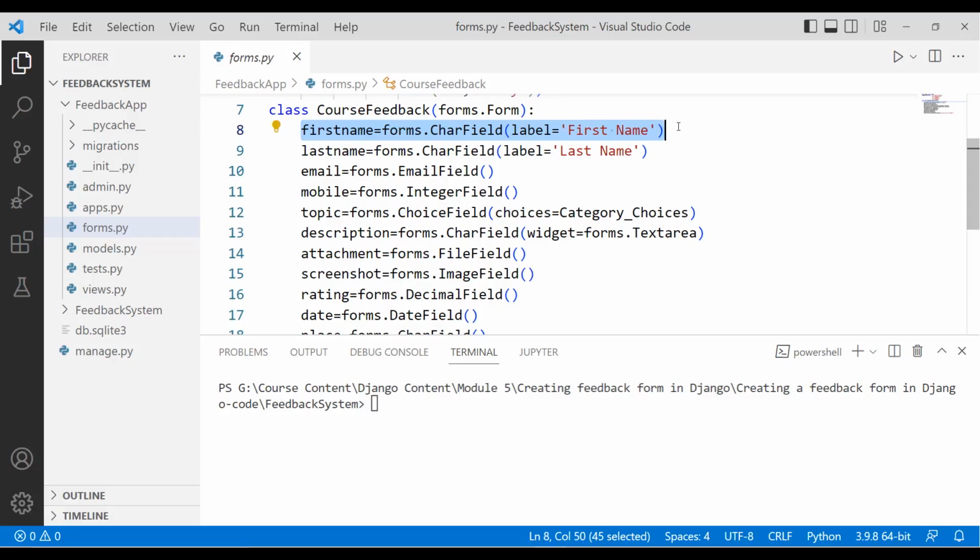So let's understand what this label means. The label is used to change the display name of the field. By this I mean that instead of showing first name in small letters without any space, it displays the name as First Name. Then I create another field with the name last name, and this field is also a CharField. I also pass a label keyword argument to it and set its value to Last Name.